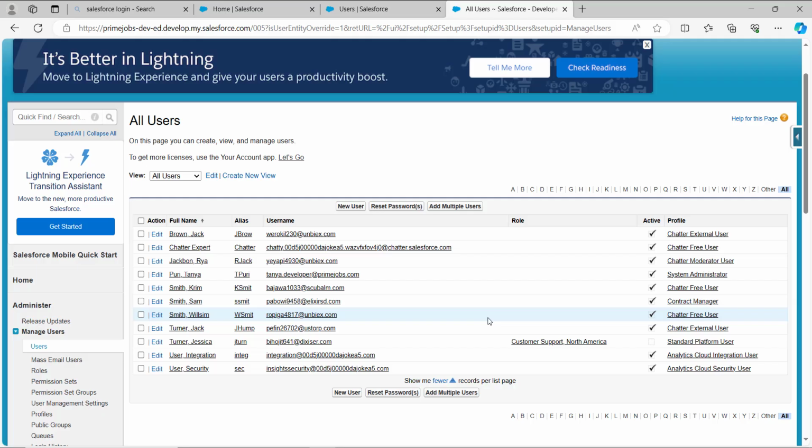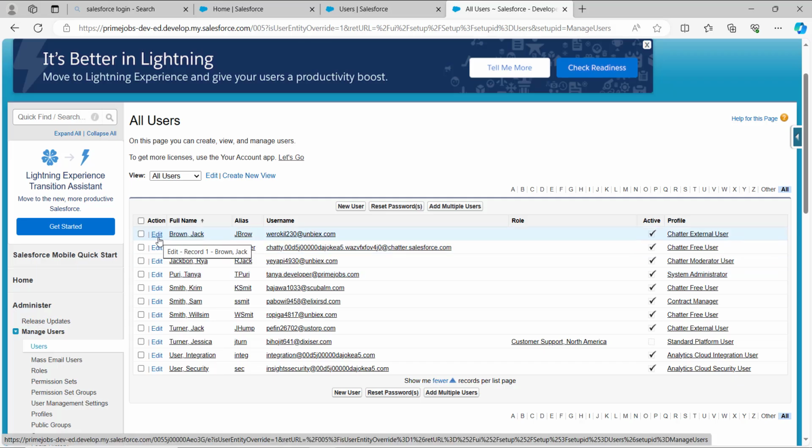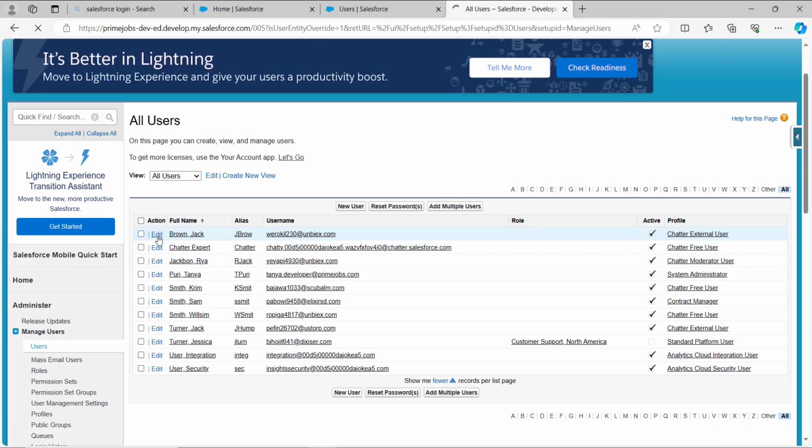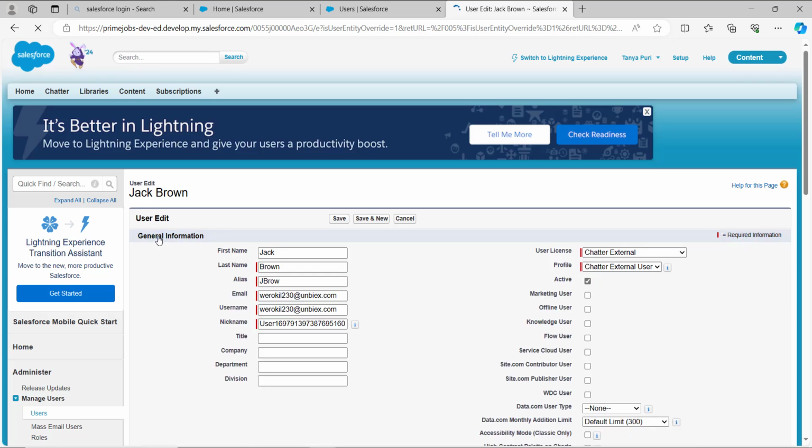So here I am going to deactivate a user, Jack Brown, because of some security issues. I click on the edit option given next to it, and once I click, it redirects me to the user-specific page. Here I have an active checkbox, which is checked by default.